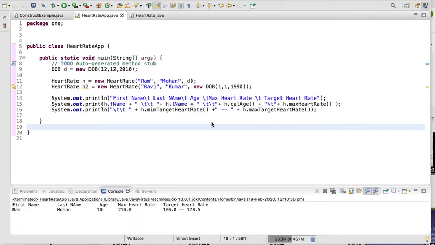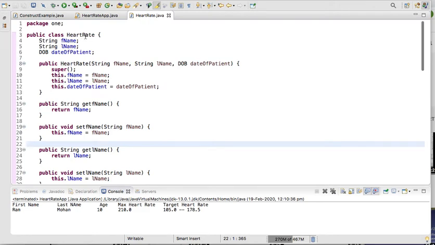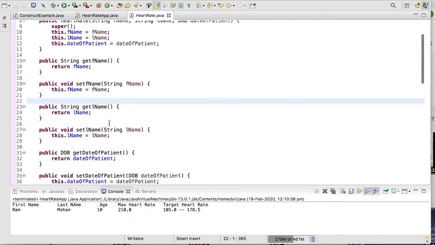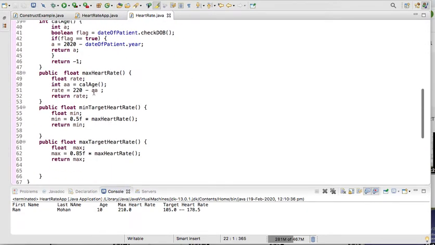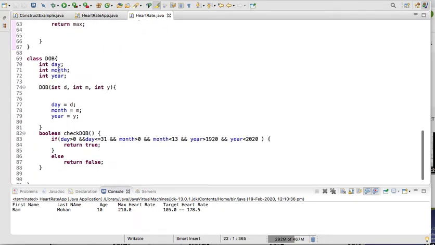This was the example we did in the last video where we created a class called HeartRate, having a few variables, a constructor with these parameters, and a getter and setter for all the variables: max heart rate, min heart rate, max target heart rate. These are the functions, calculate age, and one more class, DOB, date of birth, to have separate variables for day, month and year, a parameterized constructor, and a function which will return a boolean if the date is correct or not.